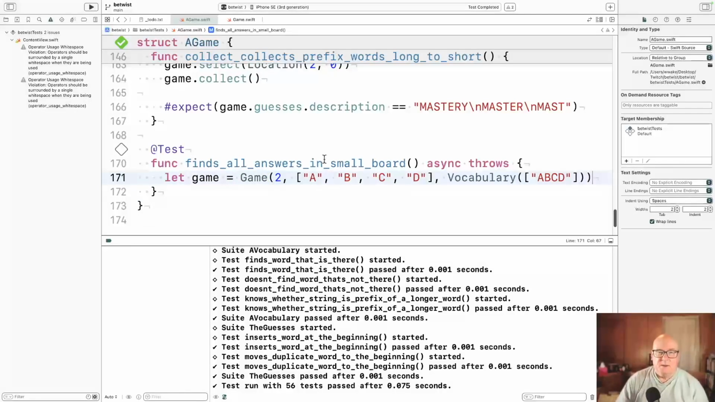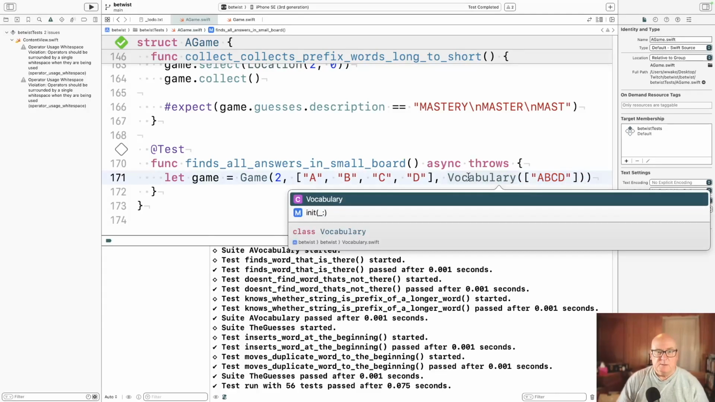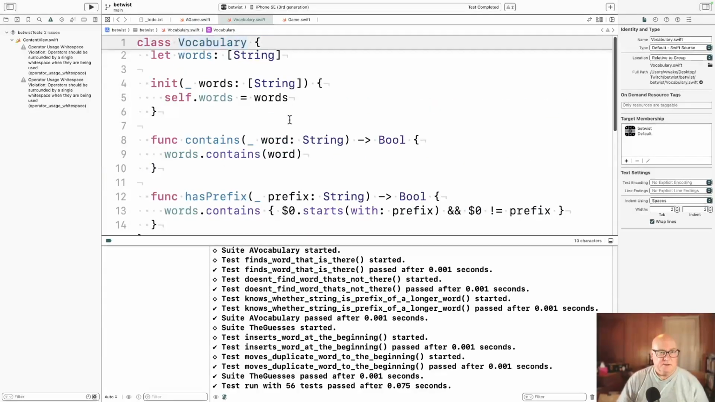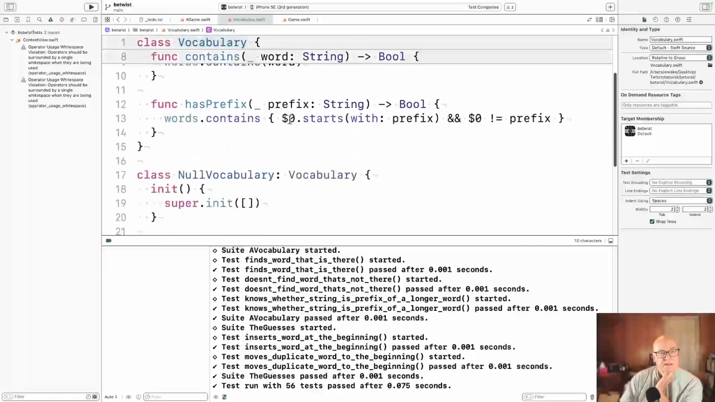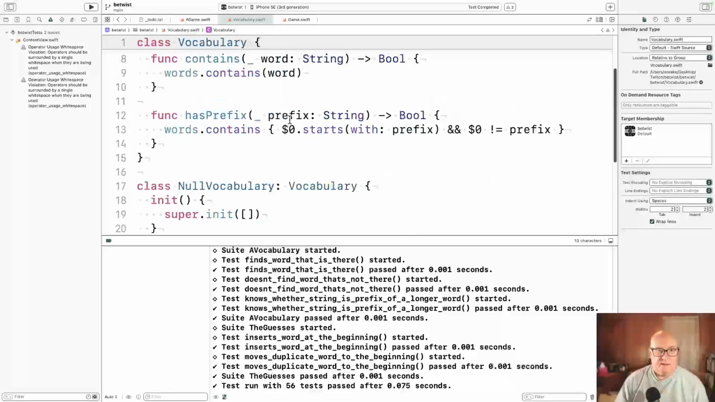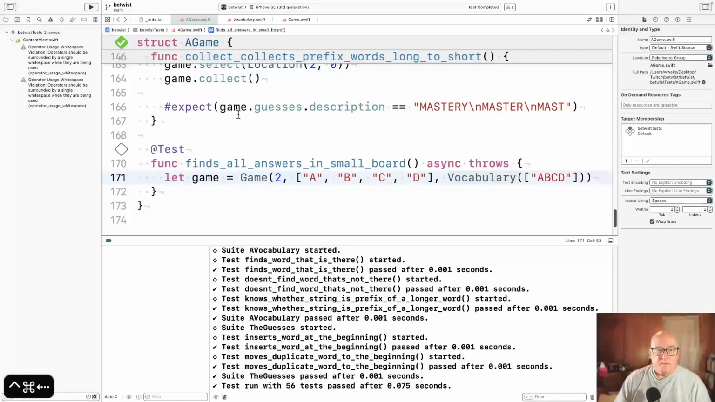Okay, so let's give it, I don't think vocabulary knows the minimum size. I think that's a game issue. Okay, so we don't have to pretend it does. All right, I think that's good. Okay, so what words are in here? Well, I see CAD. Well, I see CAD and bad.